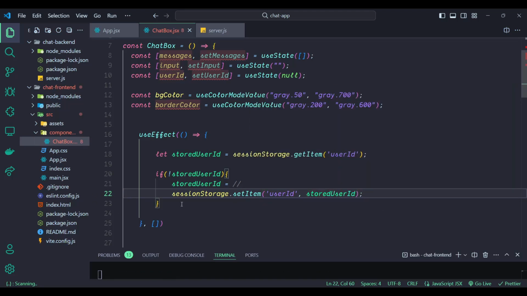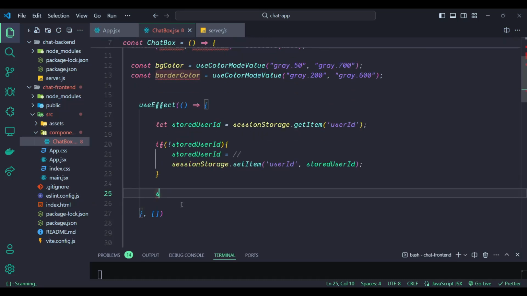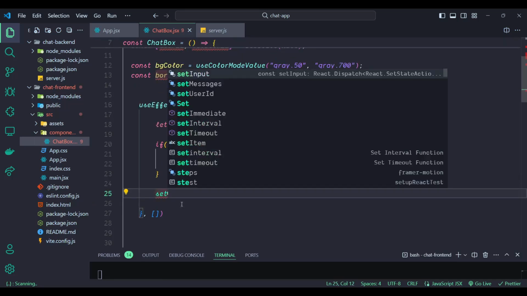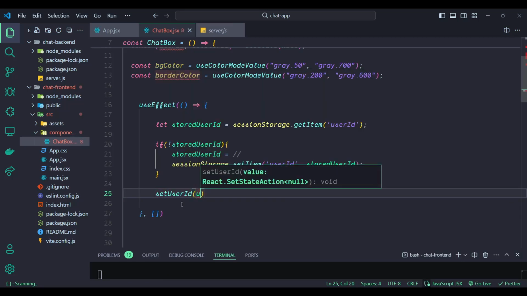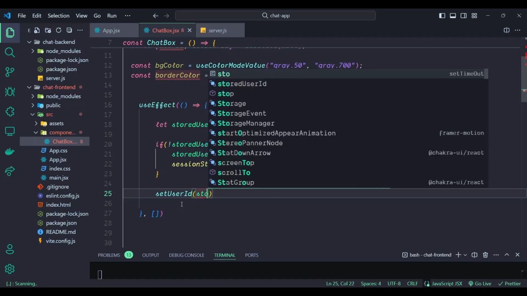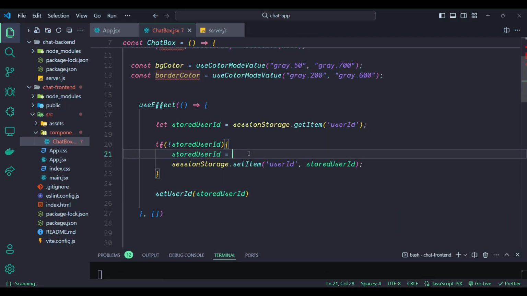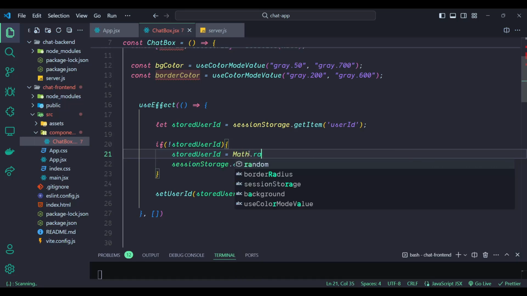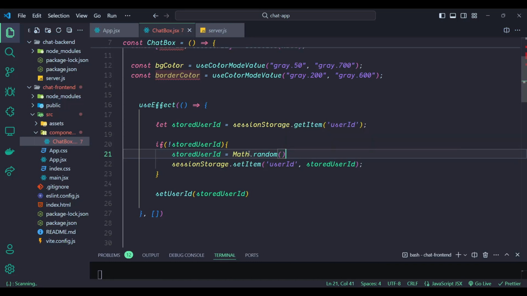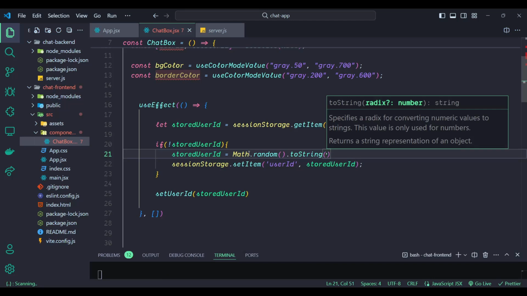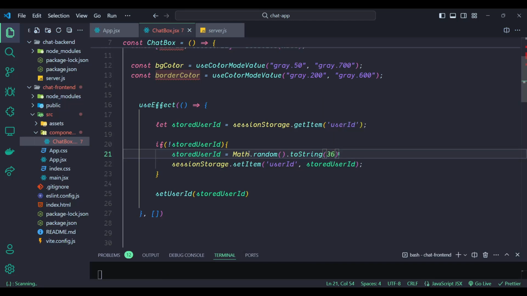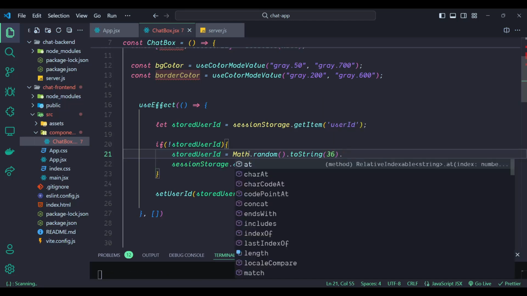And then we'll actually get the user ID and set it in the set user ID state, which is stored user ID. And here, the functionality will be create a new user ID. We'll use a function called math.random. Basically, it will be toString, and we'll use 36 inside that, and we'll get the substring of it.